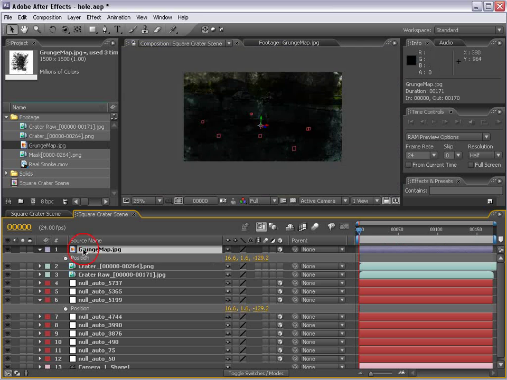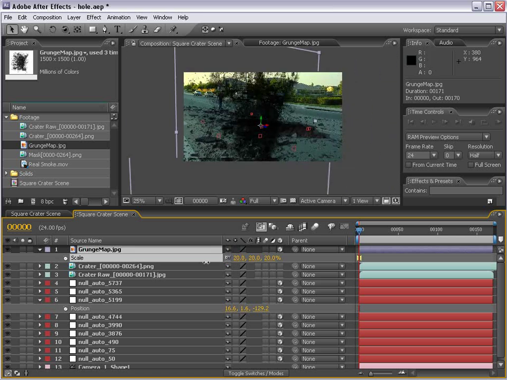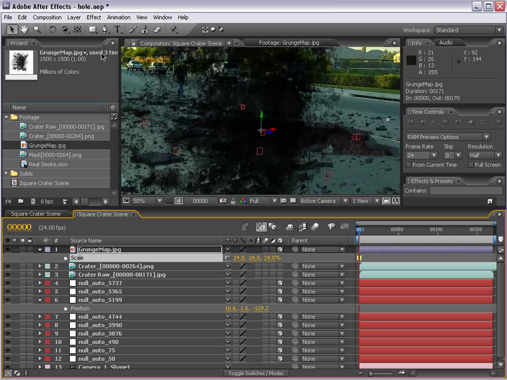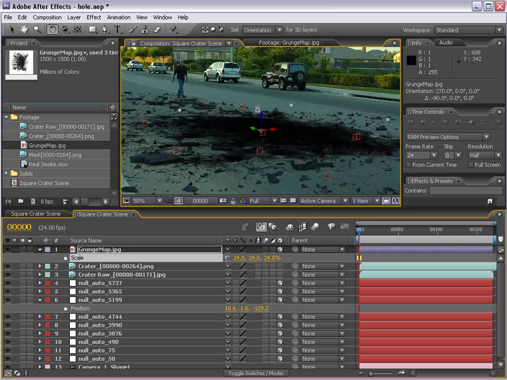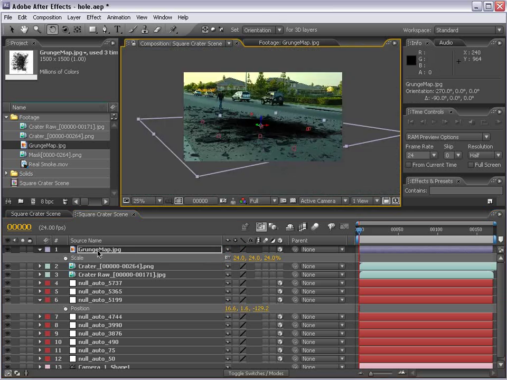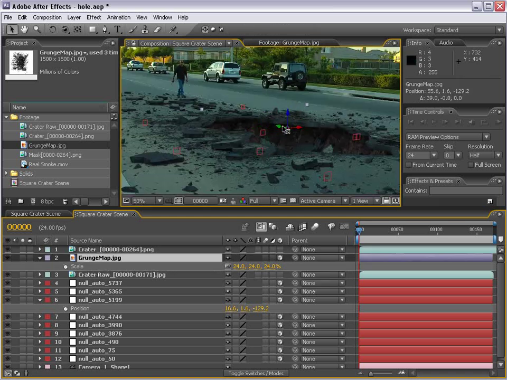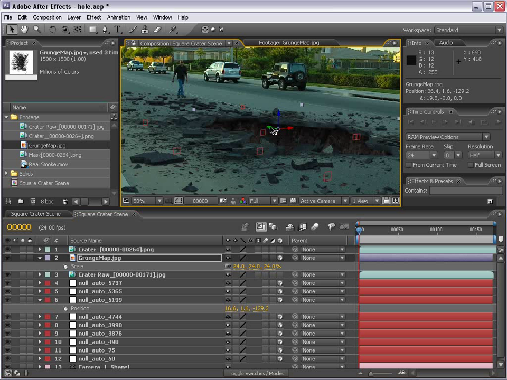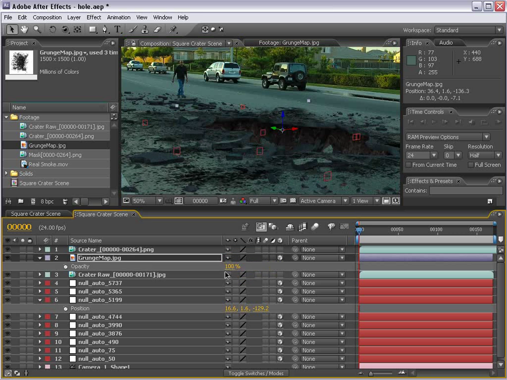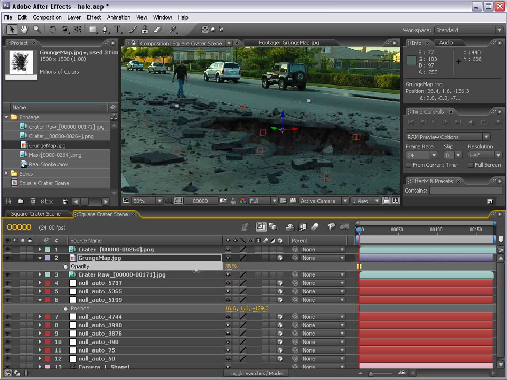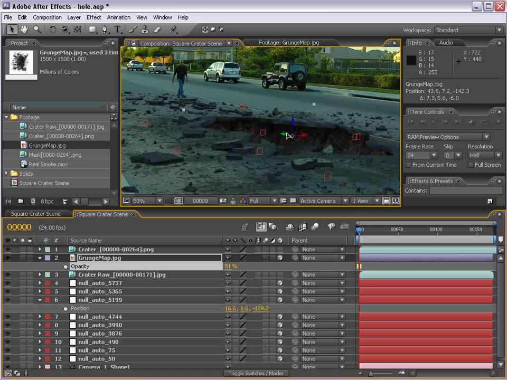So we'll hit S, and we'll scale it down, and we'll hit the rotate key, and we'll just rotate it flat here. And you hold down Shift, and it will snap. So we're going to put it below the crater, and so you can see if I move it around here, it is right underneath the crater, and we can then scale it back up, and maybe lower the opacity, just kind of blend it in with our scene.